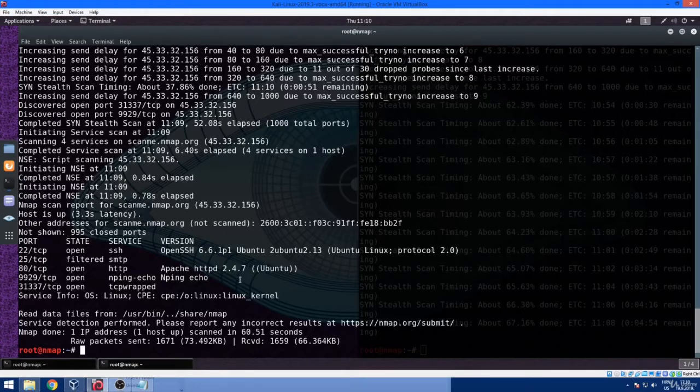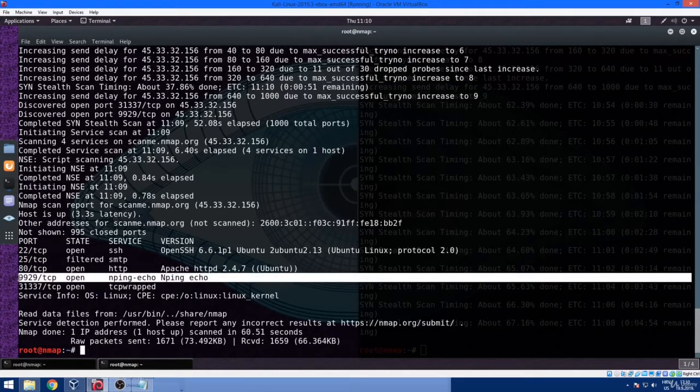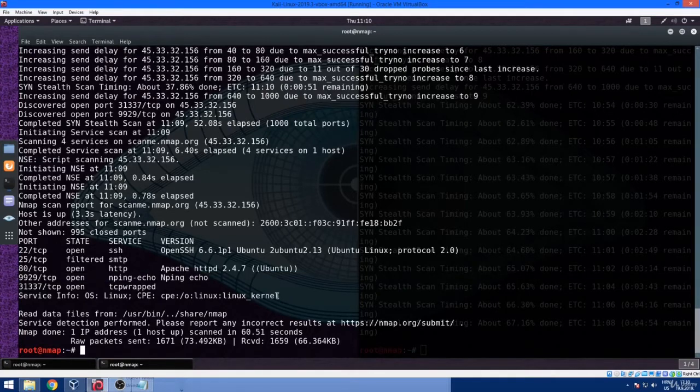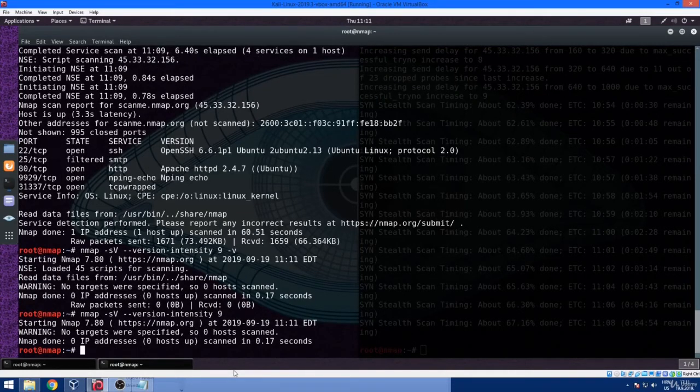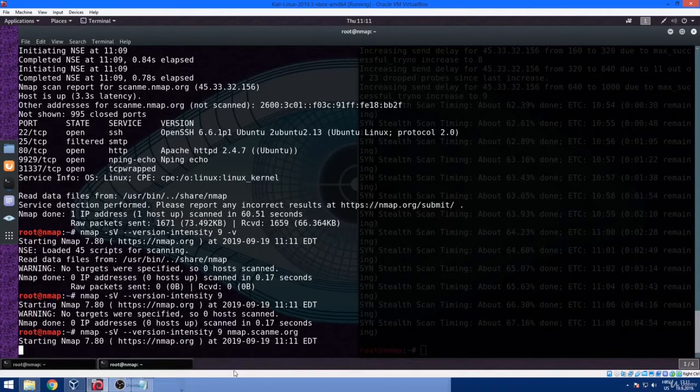We can increase the intensity of service detection by increasing the number of probes. We are going to do that by running the command nmap -sV --version-intensity 9. That's the maximum intensity that we can set for version detection. Again, in this case, adding -v is entirely optional. And here I need to add the hostname in order to do a real scan. As you probably expect, I'm going to use scanme.nmap.org.